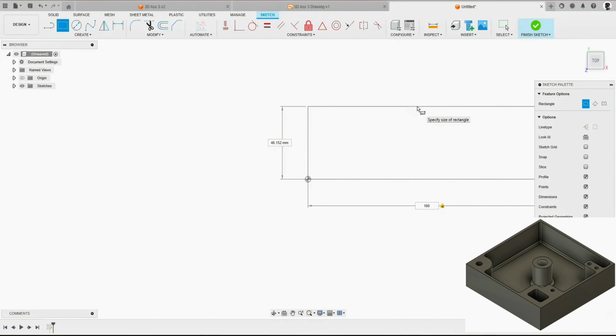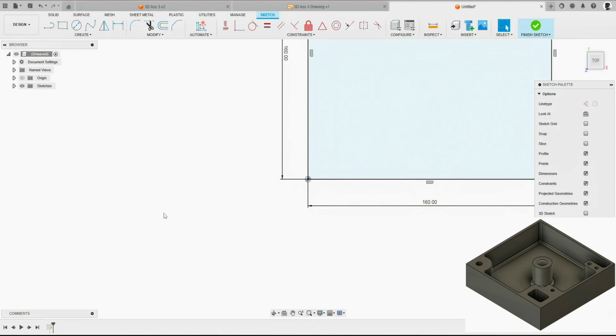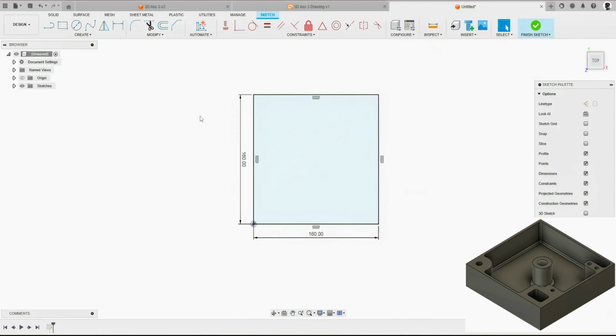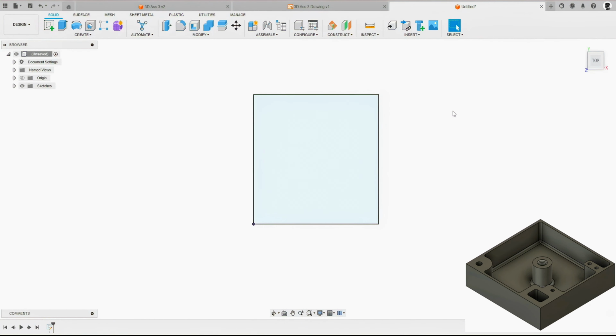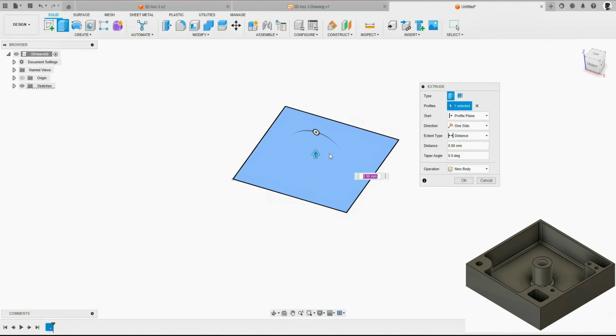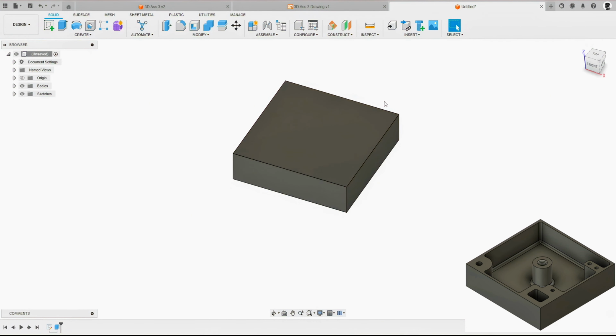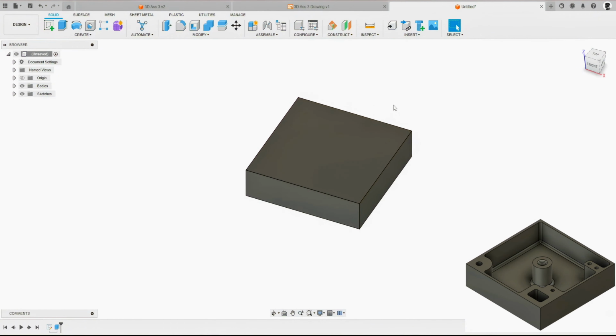We're going to come across 160. We're going to come across 160 on the height as well. So that's the footprint there. Let's go ahead and finish that sketch then. Hit E on the keyboard. We're going to extrude that one profile there. And that's the height of 40 mil. Press enter.